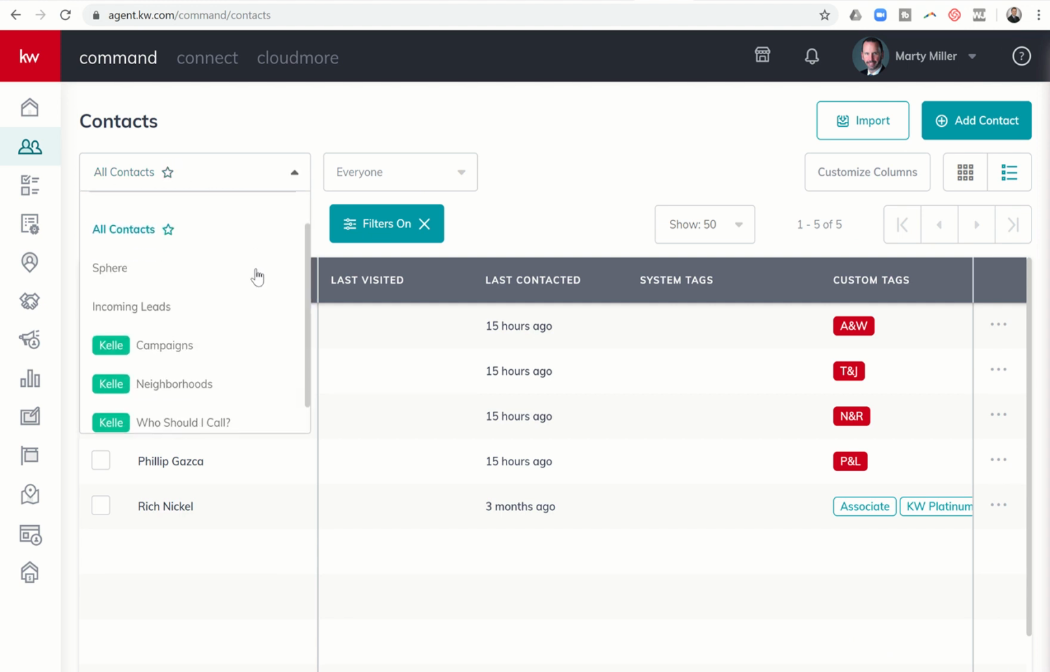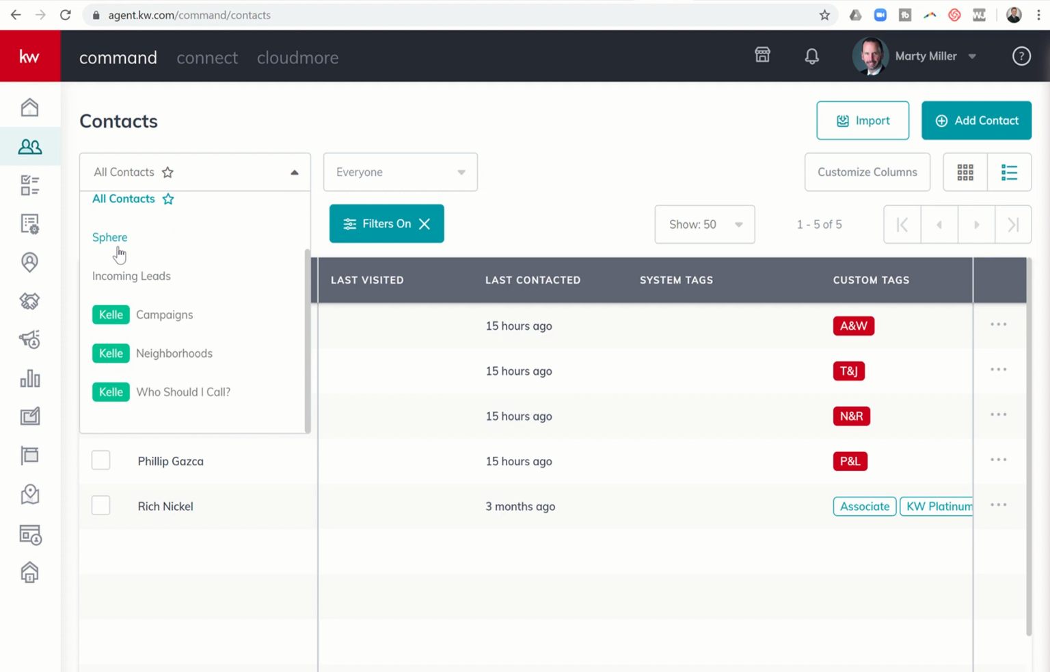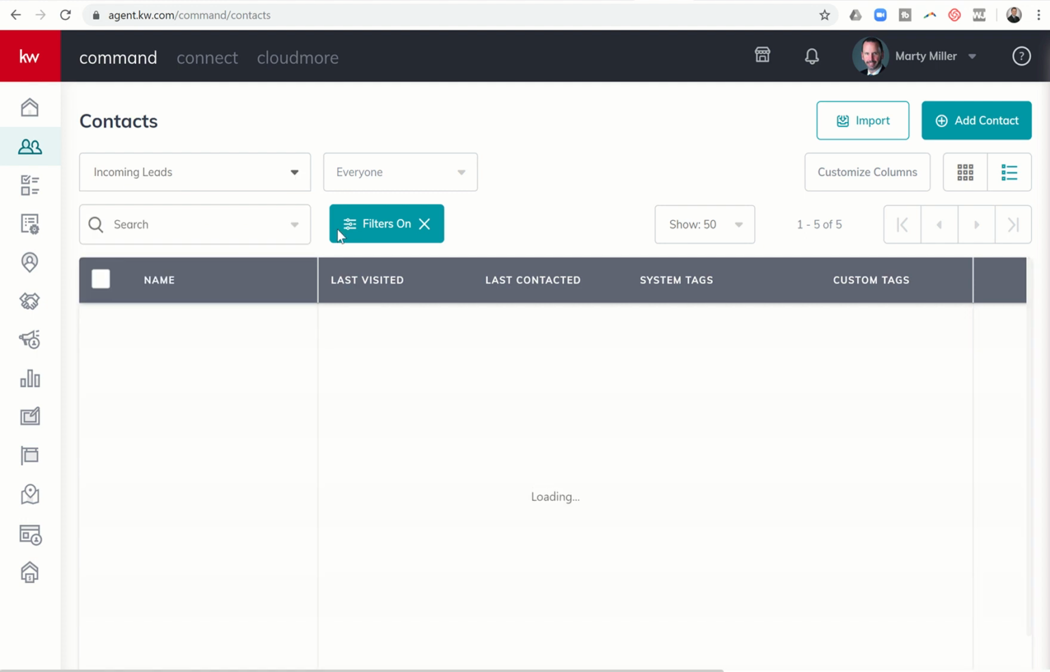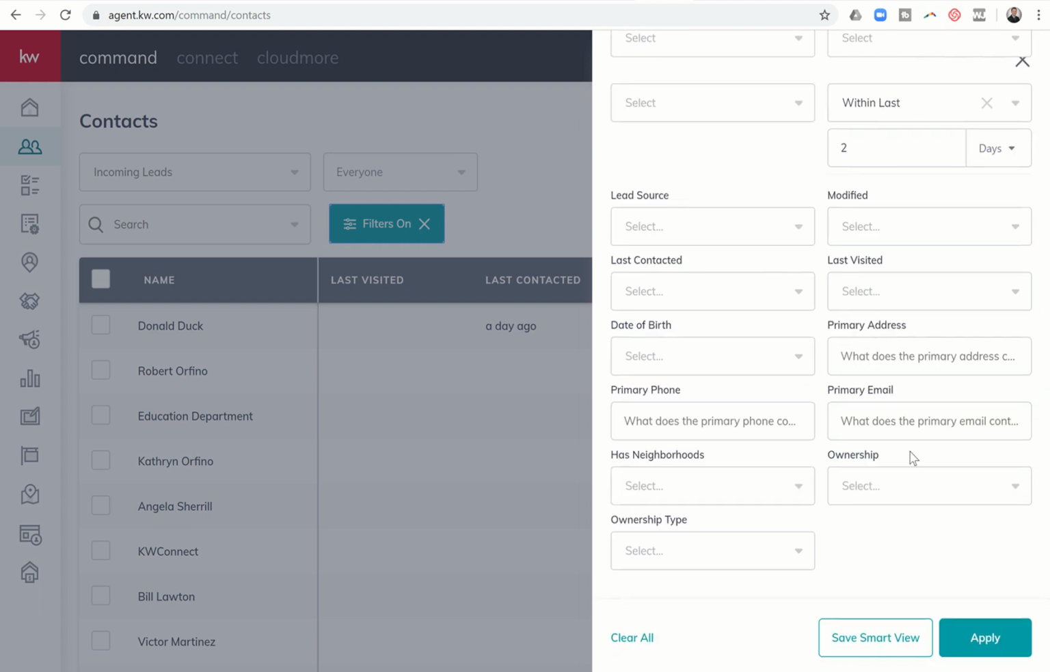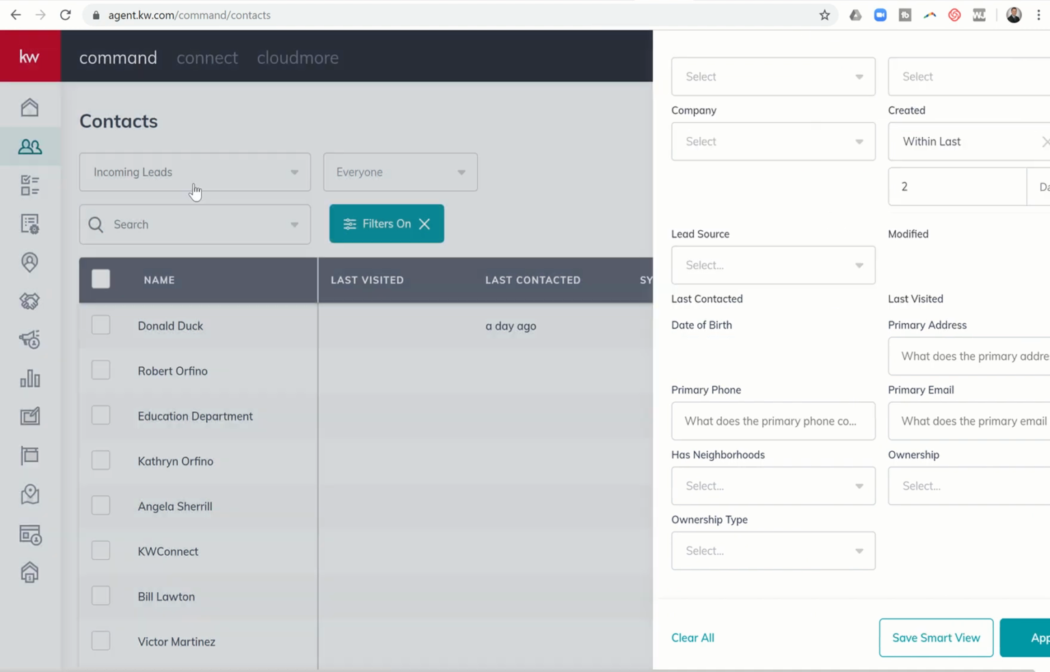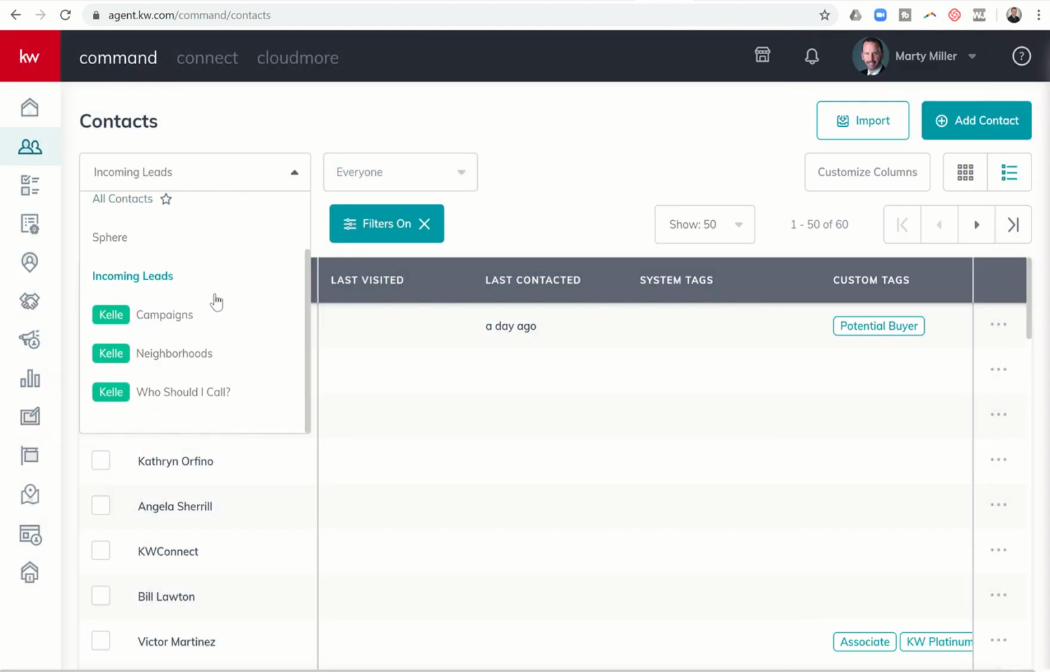If you click down here, you can see here is a smart view that I set up that is just my sphere. Here's a smart view that I set up personally for incoming leads. So if I click on that, you'll see what the filter is. The filter is actually people that have been created within the last 2 days, contacts or database entries created within the last 2 days. And then the last one here, you can see that there are several that Kelly has actually already put in.